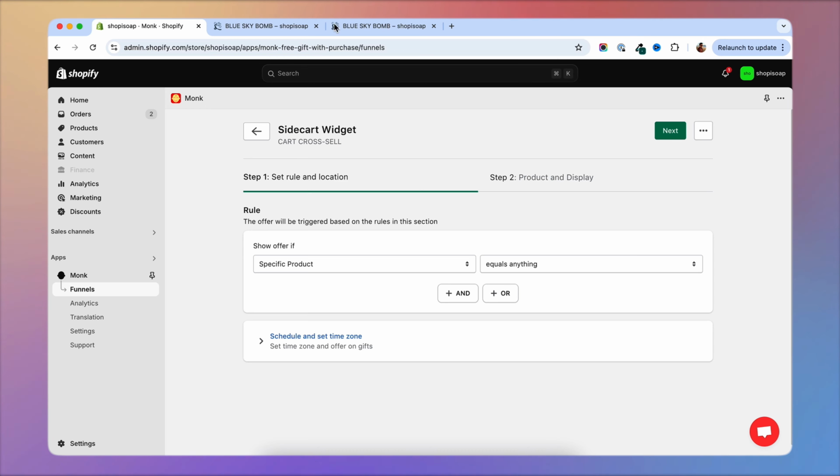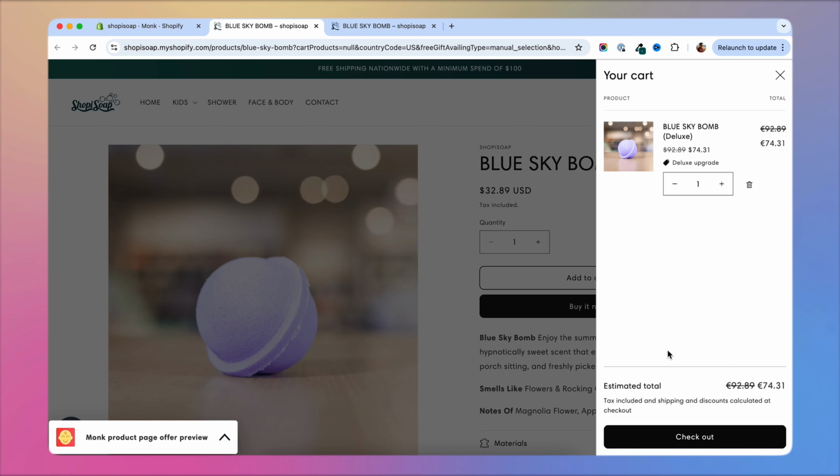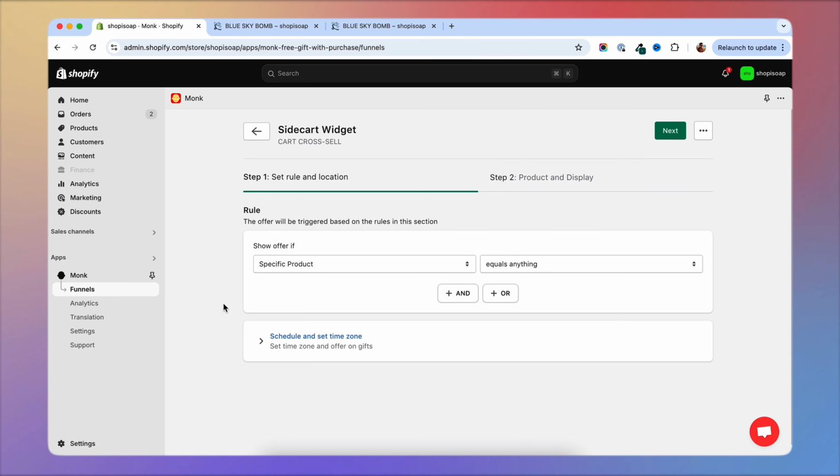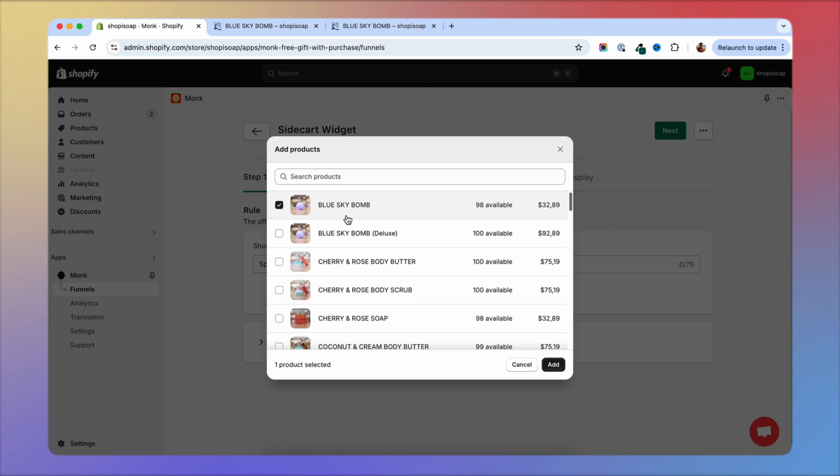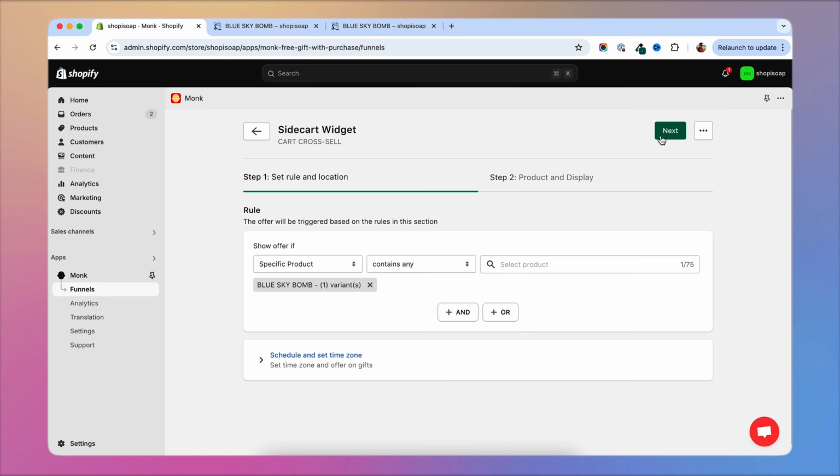A lot of other cross-sell widgets that go here on the side cart are showing the same product no matter what product is in the cart. But with this widget that Monk offers, you can show different products inside here depending on what's already inside the cart, so that the products shown are relevant and the customer may want to buy them. Whenever the customer buys this one, I'm going to go to the next step.